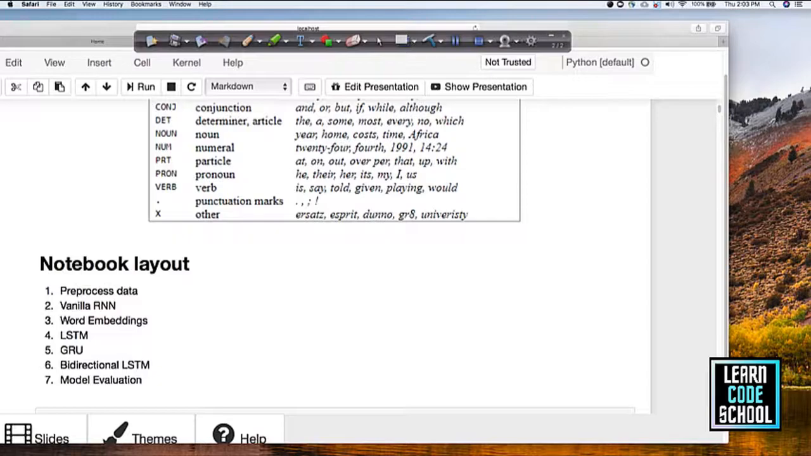Similarly, we will then apply the simple vanilla RNN just to show you how it works. Then we will perform some word embeddings. We will talk about LSTM, we will talk about GRU, we will talk about bidirectional LSTM, and then followed by how to evaluate the particular model. So all these steps are what we are going to learn.